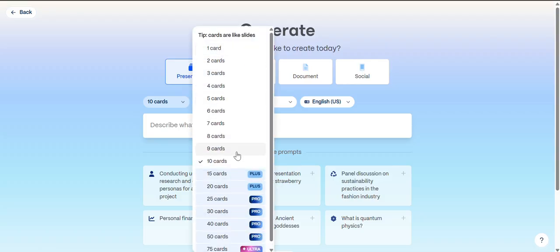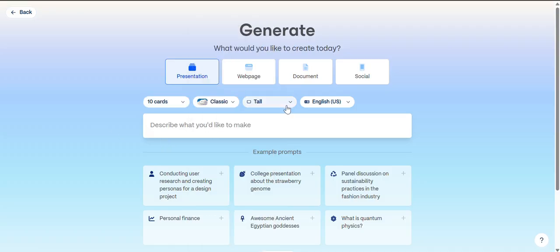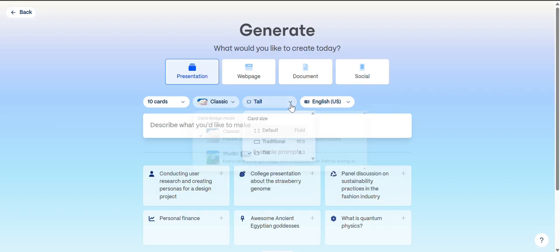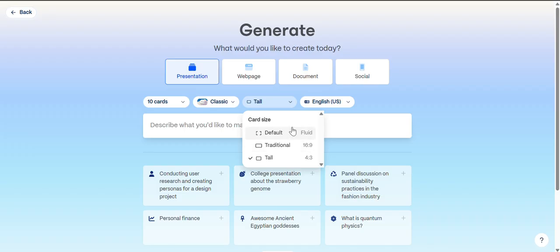But the maximum for free version is 10. So if you want longer, 15 cards, you want 20 cards, it has to be plus. You have to pay for it. All right, so let's say at the maximum we want 10. Okay, so classic or studio, but then we can't access studio because studio is paid. So sorry. So what do you want your card size to look like? So in our class we tried the tall one.